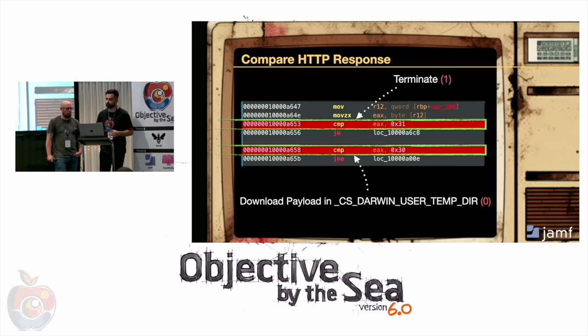Getting back to our analysis, there's some hidden functionality within this malware. If it receives a response from the server, it checks to see if the response value is hex 31 or 1 in ASCII. In such a case, the malware will actually self-terminate. If the response it receives from the server is hex 30 or 0 in ASCII, the malware will download and execute the payload received from the server in the CS Darwin user temp directory.